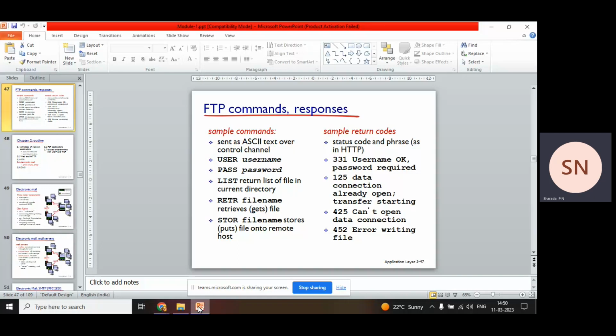Each command is followed by a reply sent from the server to the client. The replies are 3-digit numbers, usually like in HTTP. For example, 331 means user okay, password is required. 125 means the data connection is open, data transfer is starting. Then 425 means cannot open the data connection. 452 is an error writing file, like that. So these are sample reply codes with respect to FTP commands and responses.